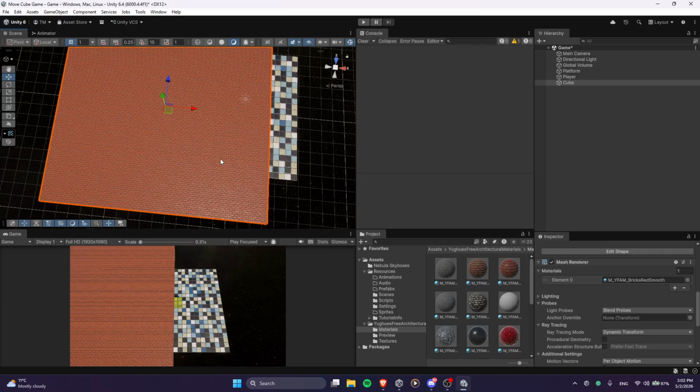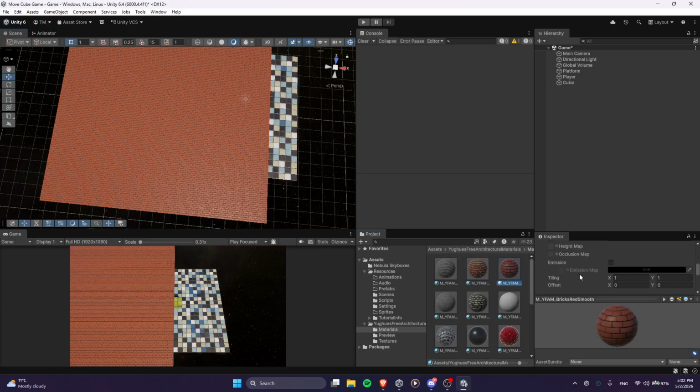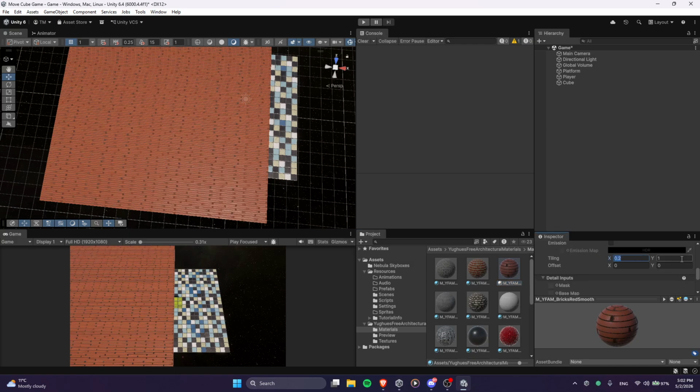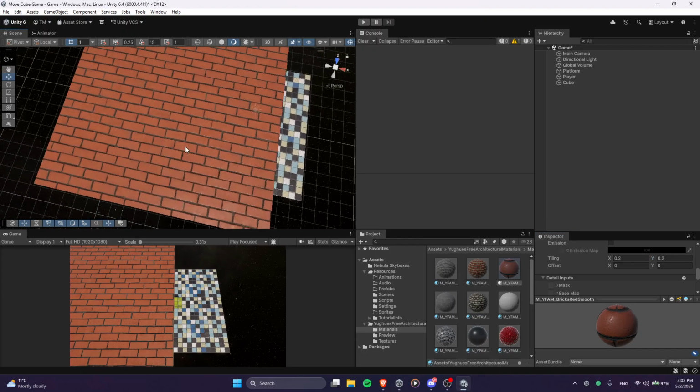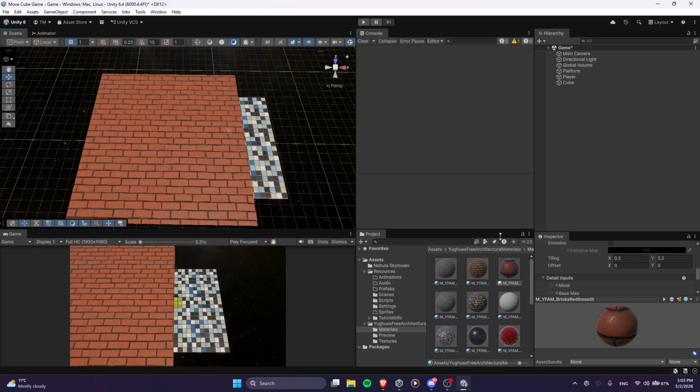So what you can do in this situation, you select the material, and then in tiling here, you decrease it. Let's say you put 0.2, and you see now it repeats fewer times, and you can see it. So to change that again, you go to the material and change the tiling, make it smaller.